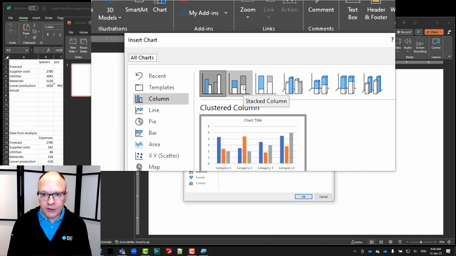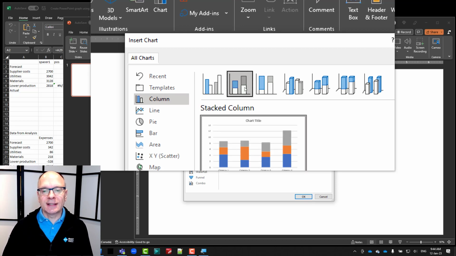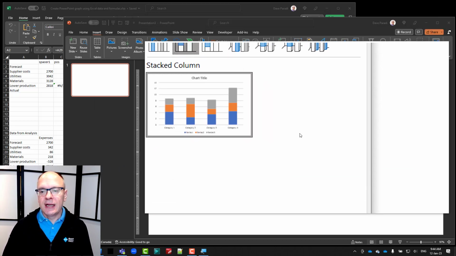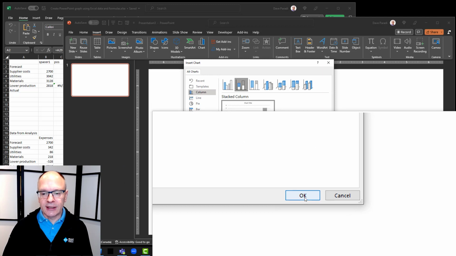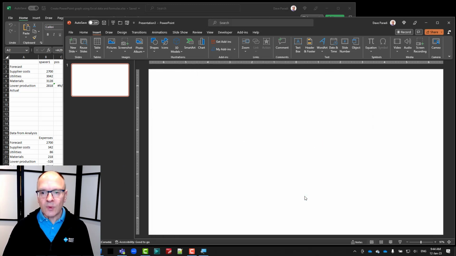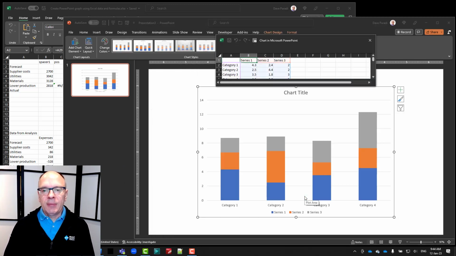So this is a waterfall chart. We create that with a stacked column chart. So I say I want a stacked column chart, use the default, and just simply go down and click OK. Now, what does PowerPoint do? PowerPoint goes and creates a default stacked column chart.